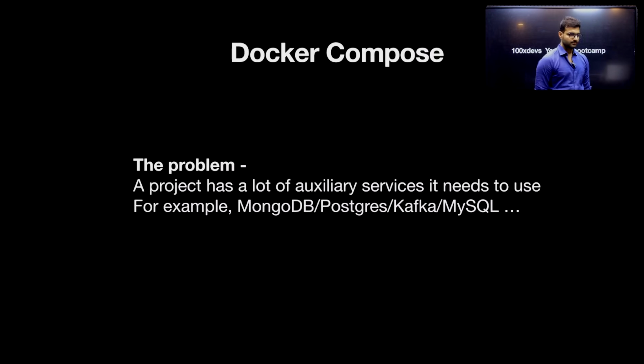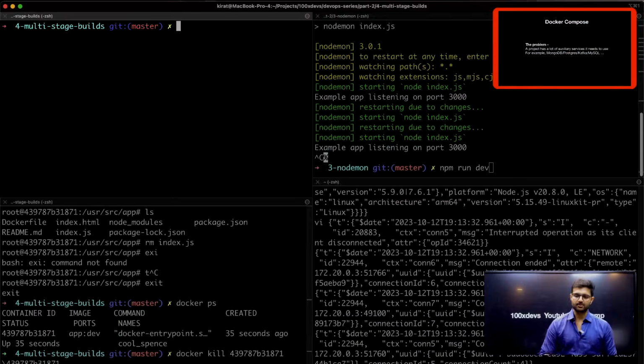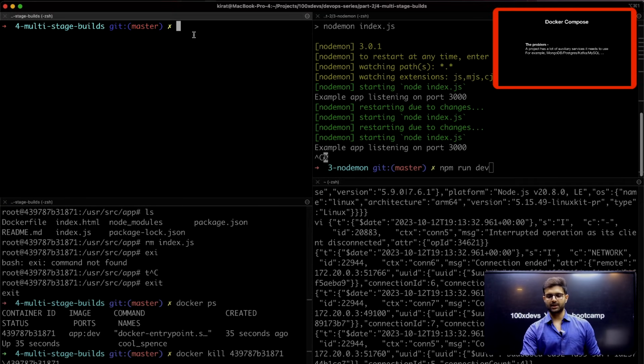Until now, there has been one problem. The problem has been that our project has multiple dependencies. For example, right now we just have MongoDB and the backend. I've always had multiple terminals open. I run MongoDB here using one Docker run command. I run the backend here using another Docker run command. What if I had 5 dependencies?